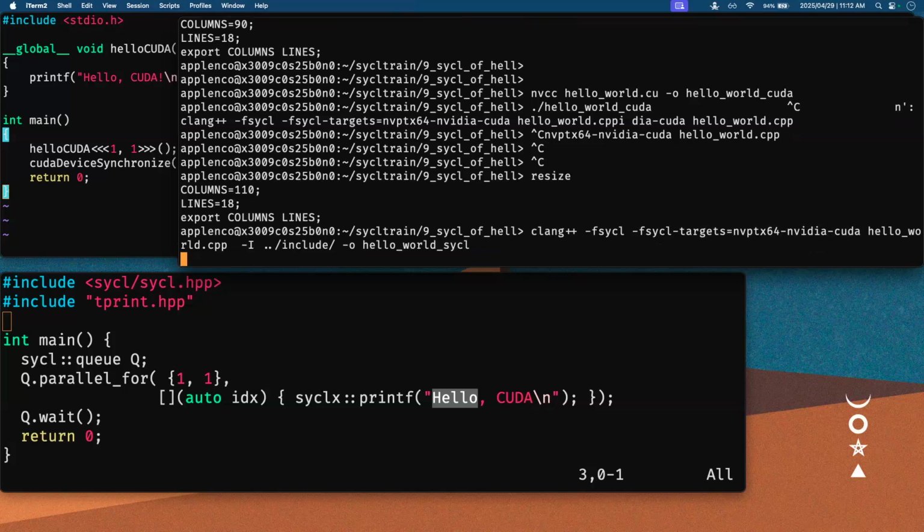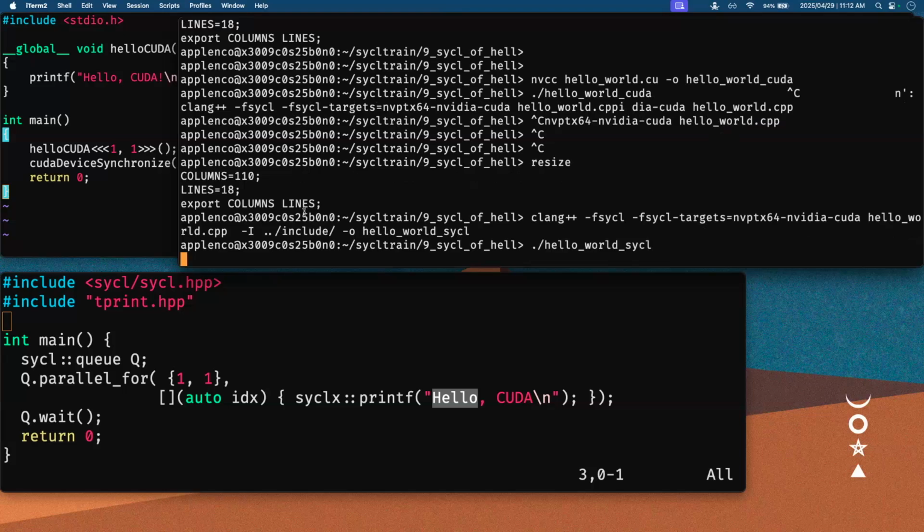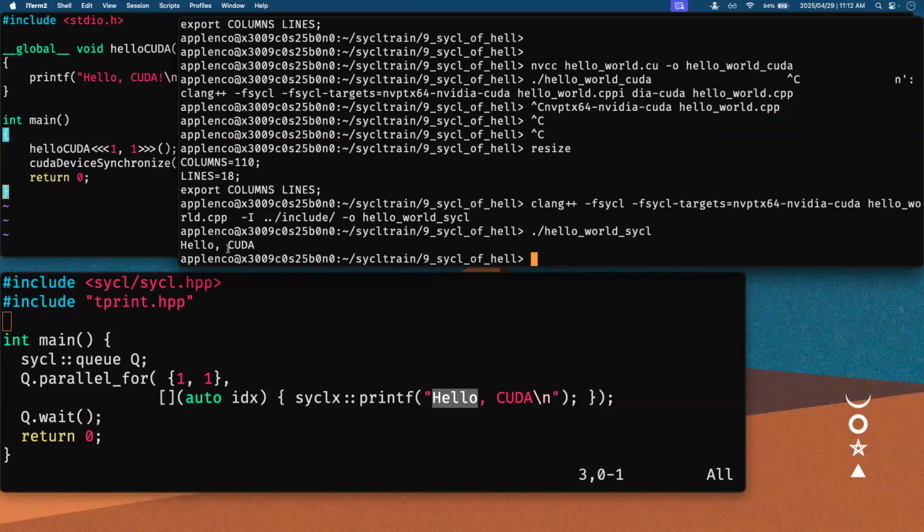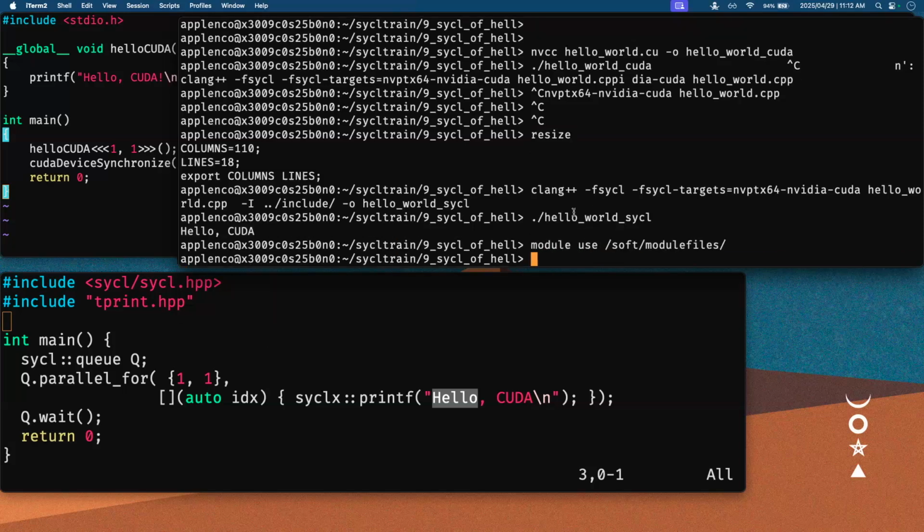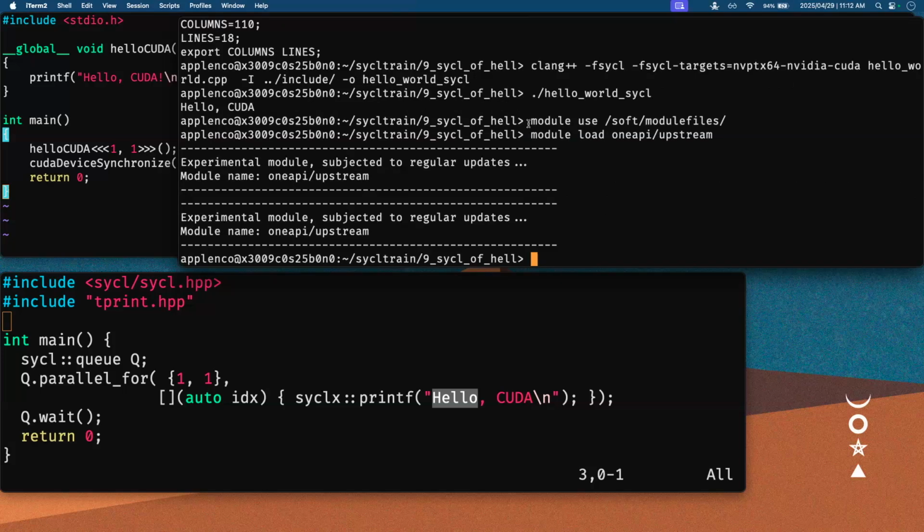And then that's it. Then hello world and some include file for fun, because I have some dependency on the print. And then if I run hello world SYCL, impressively, it will print hello CUDA. So exactly the same. So you see it's easy. I see the question. So you just do module use of the module files on Polaris, and afterwards module load oneapi upstream. And this is how you do it.